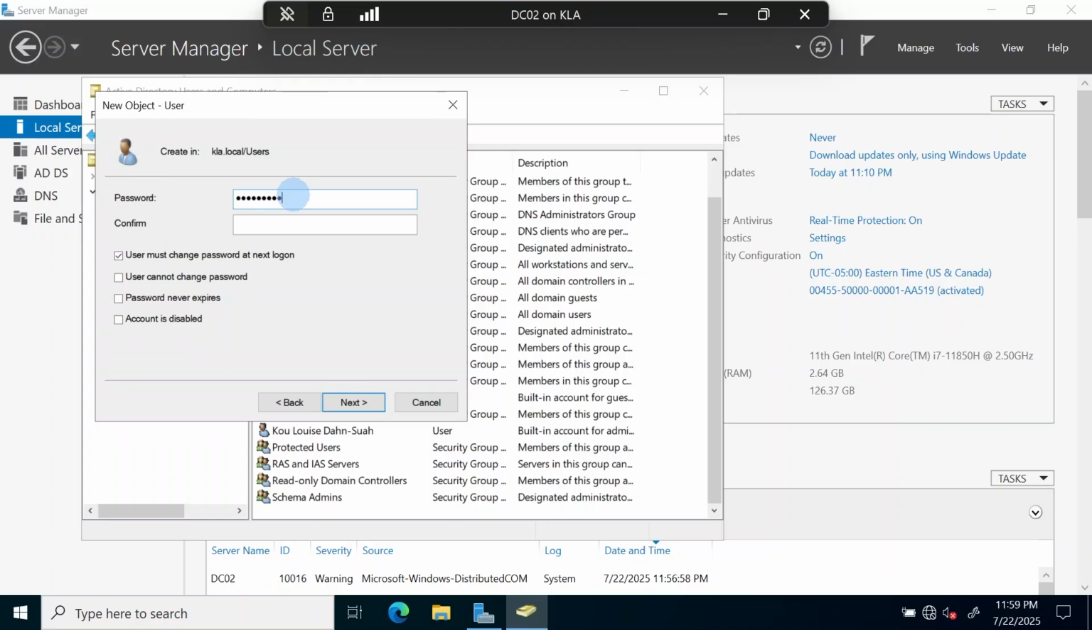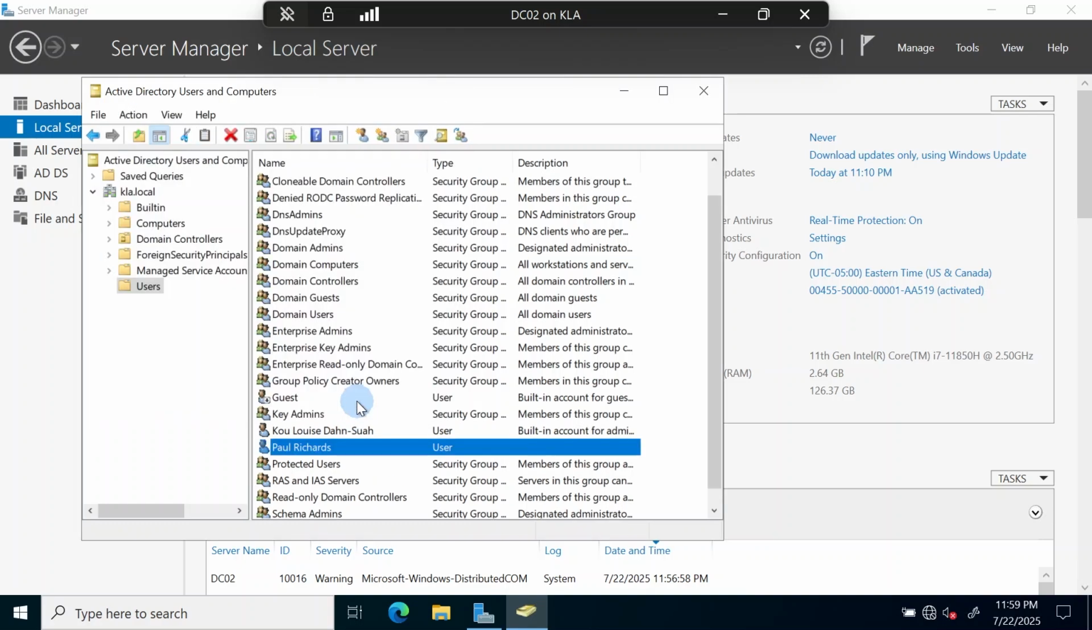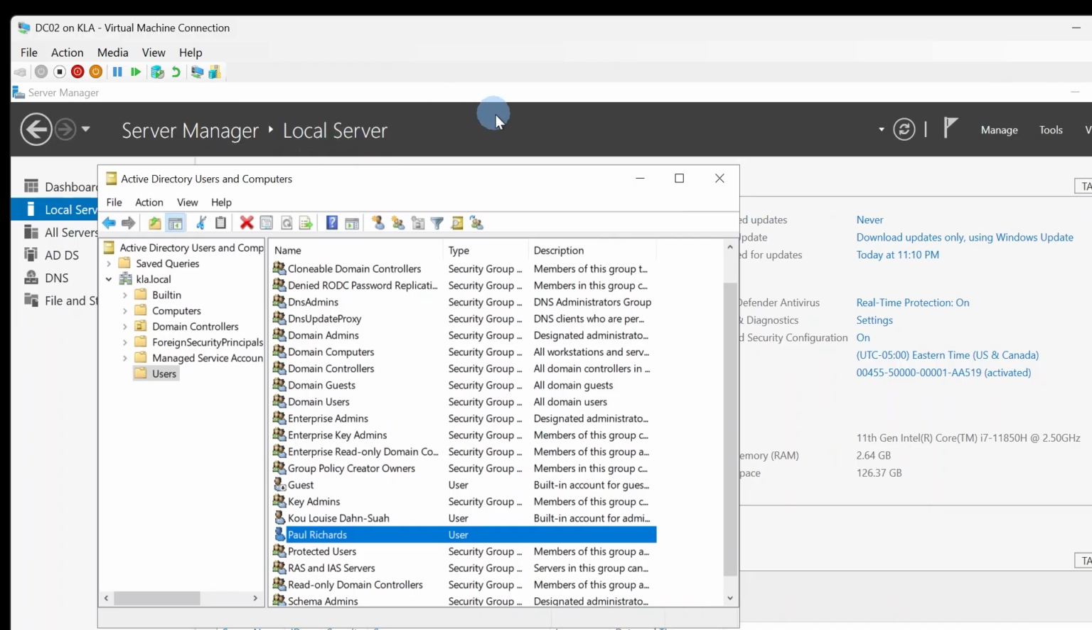As a system administrator, when you are creating a user, you'll set up a temporary password, and then you set the user account to user must change password at next login, and then you go to next and create that user. So we have Paul Riches, right? We just created a user on DC02, as you can see at the top here. So now let me come to DC01.